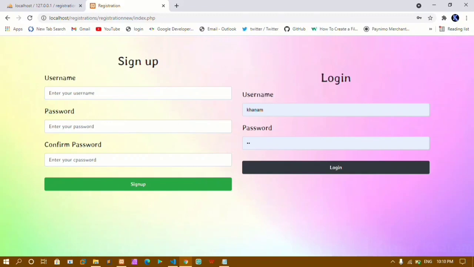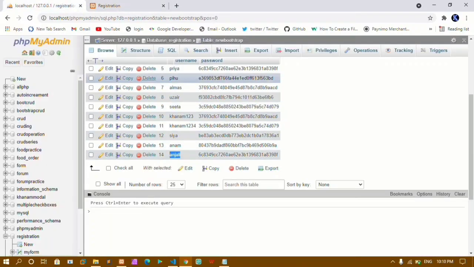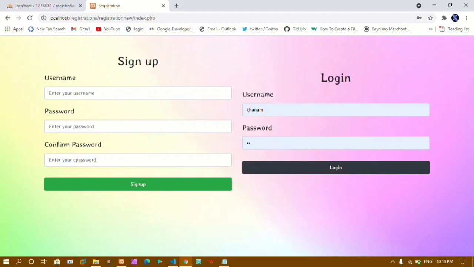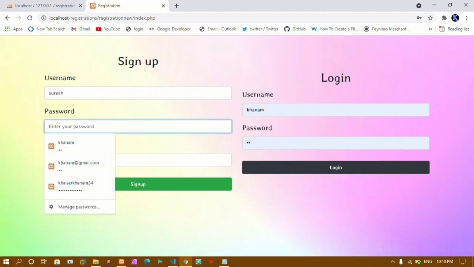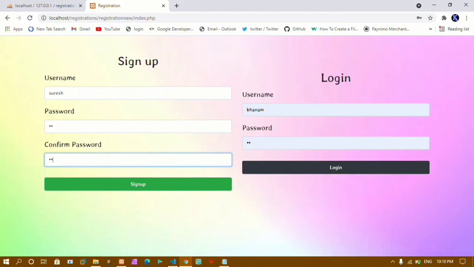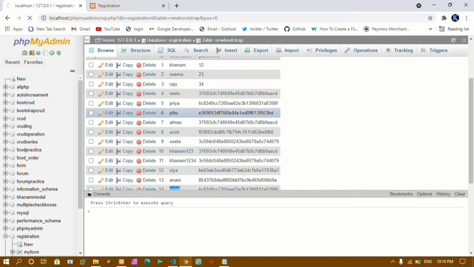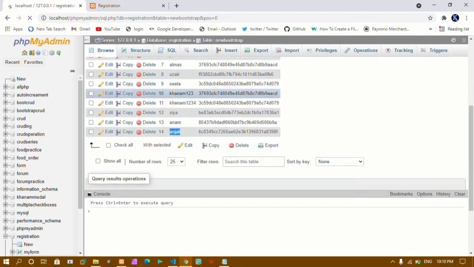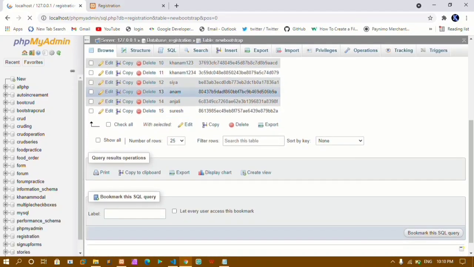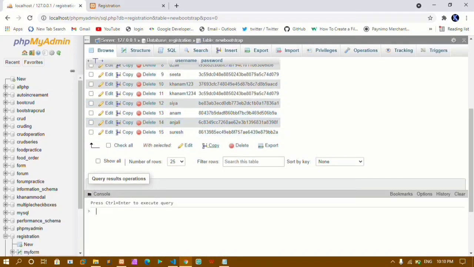Now here I'll enter one more name. Here I have this Anjali. I'm just going to enter Suresh. I'll give the name as Suresh. Password I'll give 90 and here also 90. I'll sign up. You can see data inserted successfully. I'll refresh this one. It's just loading here. Now you can see I have this Suresh and the password has been encrypted for me.